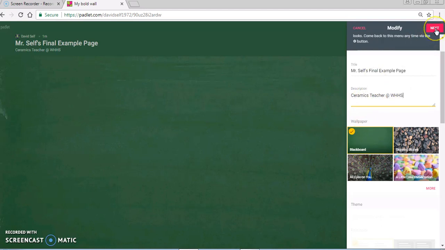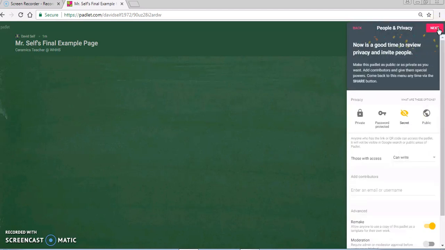Let's go ahead and go to next right here. All right, this is where you have to decide what kind of page this is going to be. I need you to make it public, so we're going to click on this little globe that says public. That way I can access your page. I can do what I need to do on here.